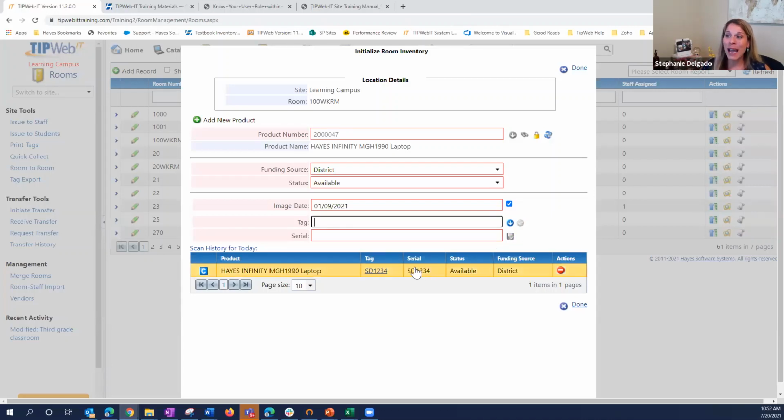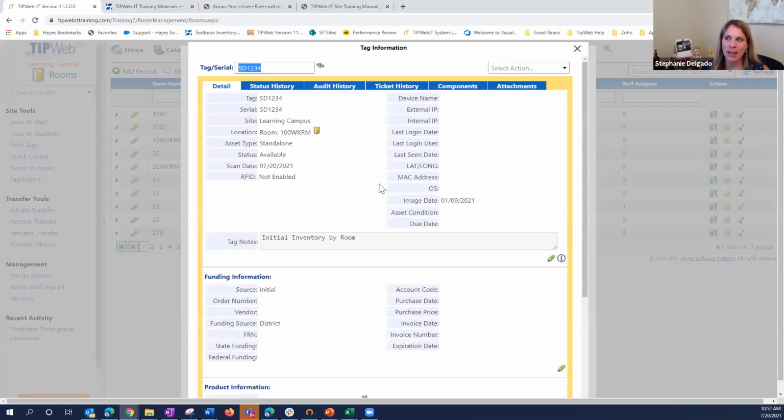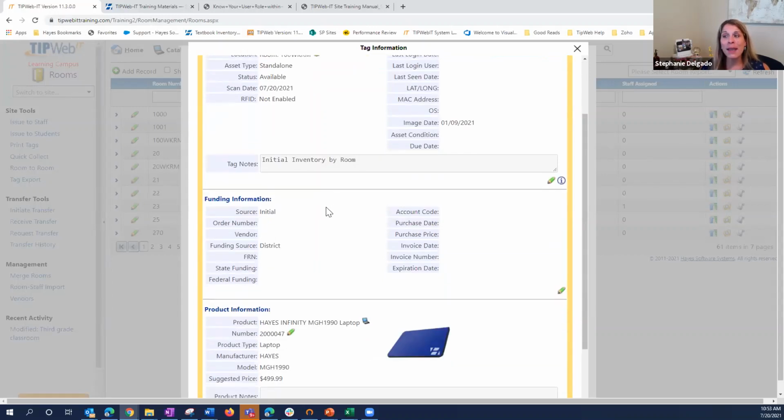All right, just like that, everyone, I just brought in a brand new device into my TIPWeb-IT application. And when I click on that tag, there's all that great detail about it. So I brought in that new SD1234 to my Learning Campus in my 100 workroom in the status of available. So I did bring it in through initialization. So one note I want to make, it's not associated to a purchase order currently, right? I know that because in the funding information source, it says initial.